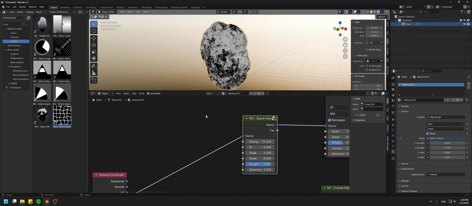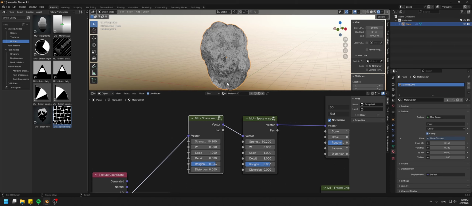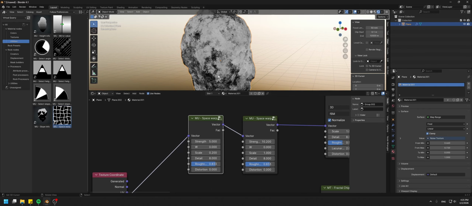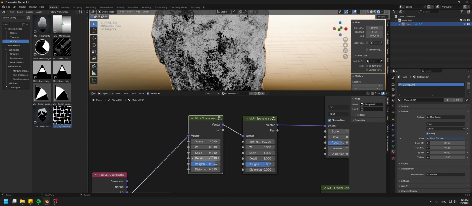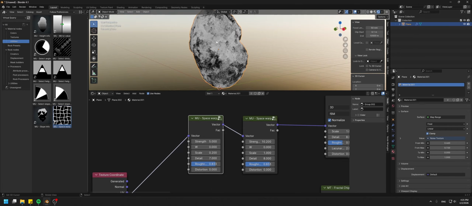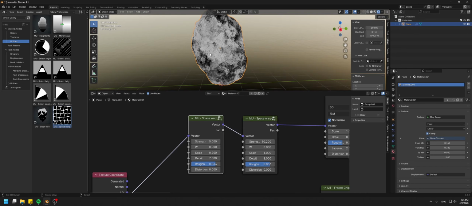You can actually use multiple space warp nodes to warp the texture coordinate multiple times using different noises. For example, I can set this to something much smaller, like 0.2, and also decrease the strength to 5. And since the noise is very small, I don't need a lot of details. I'm gonna lower this to 4. Now, maybe increase it to something more. That's better. So you see, we now have a very rough looking noise.